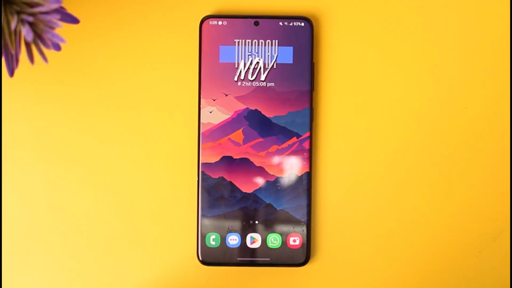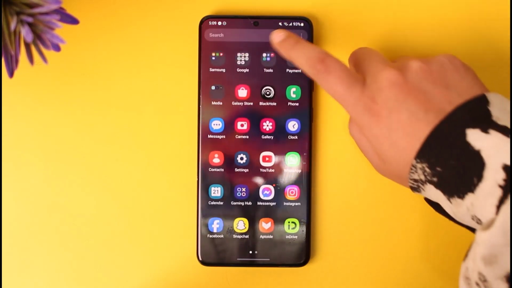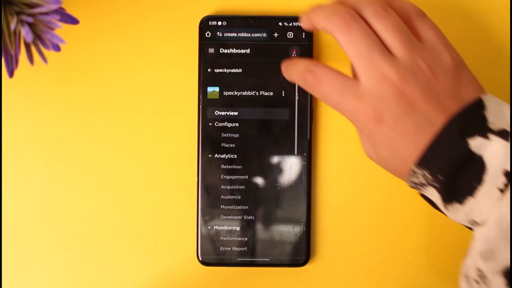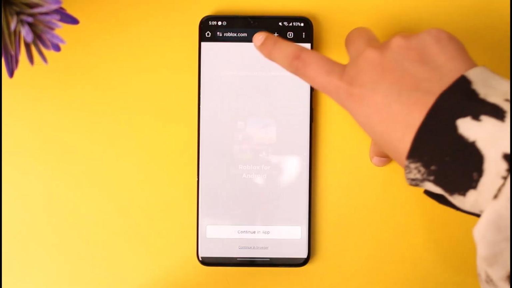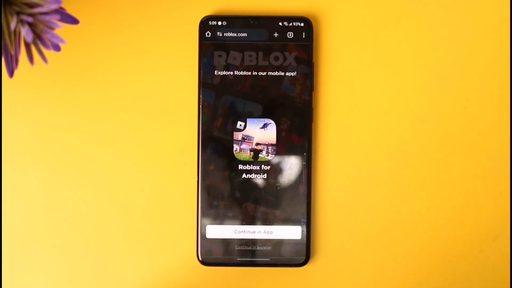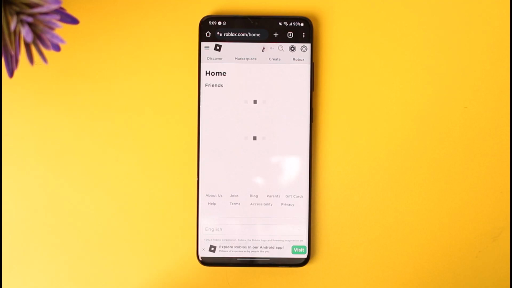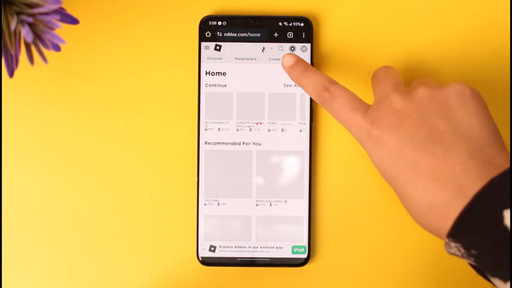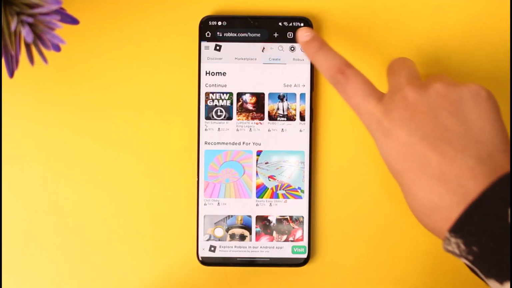For that, what you have to do is first access your browser on your mobile phone, and search roblox.com here in the search bar and tap on this continue in browser option. You cannot do it from your app, so afterwards tap on this create option given on top.